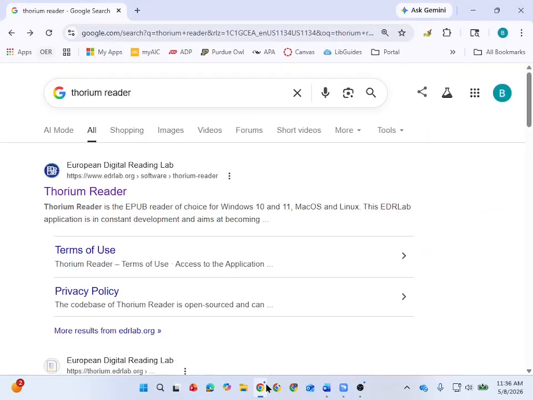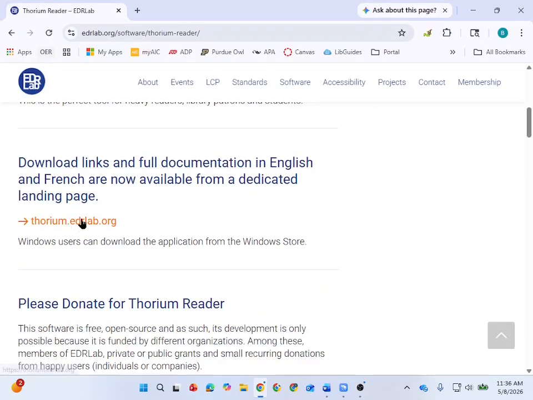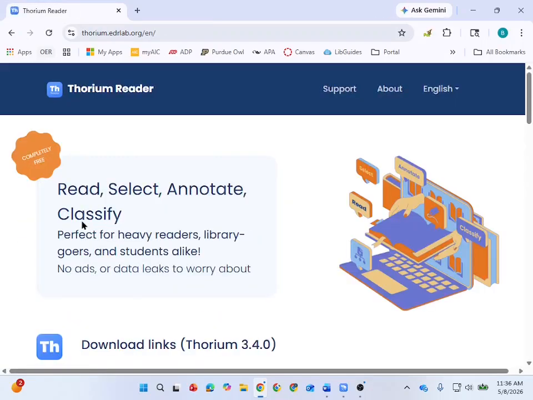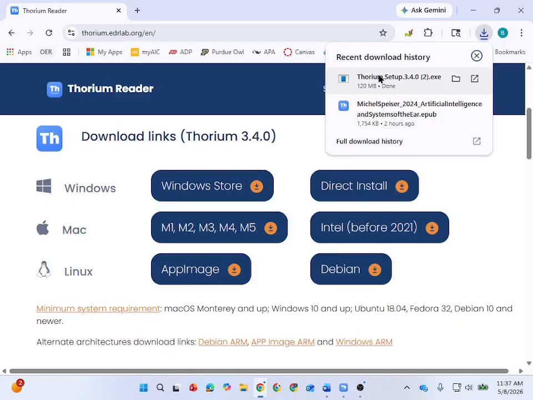To install Thorium Reader, Google Thorium Reader and follow the link. Under Download Links, select Direct Install if you are installing Thorium on a Windows PC. Once it's downloaded, double-click on it to install.